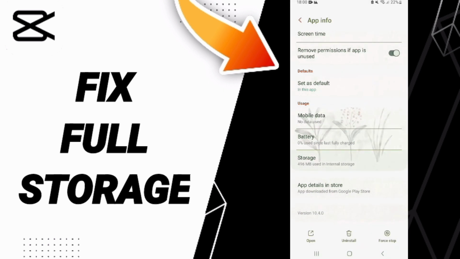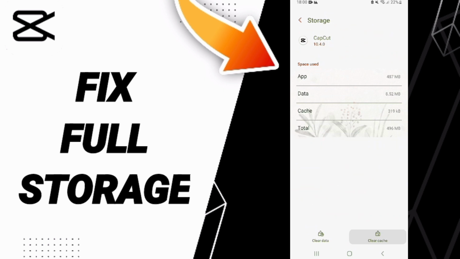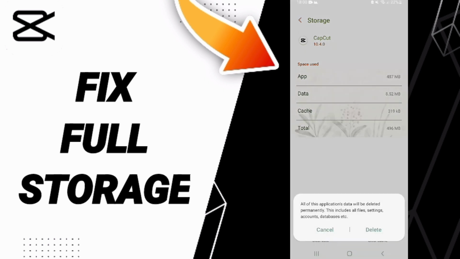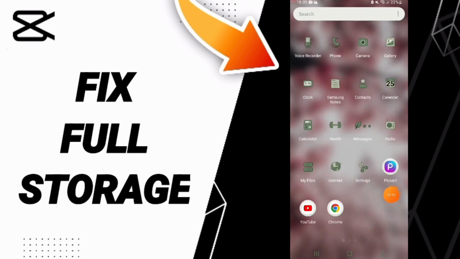Here we'll enter the window of storage. Then you can click clear cache. Don't click clear data, because that can delete your account or can cause you errors in your app. And in the end, you can turn off your phone and turn it on again.